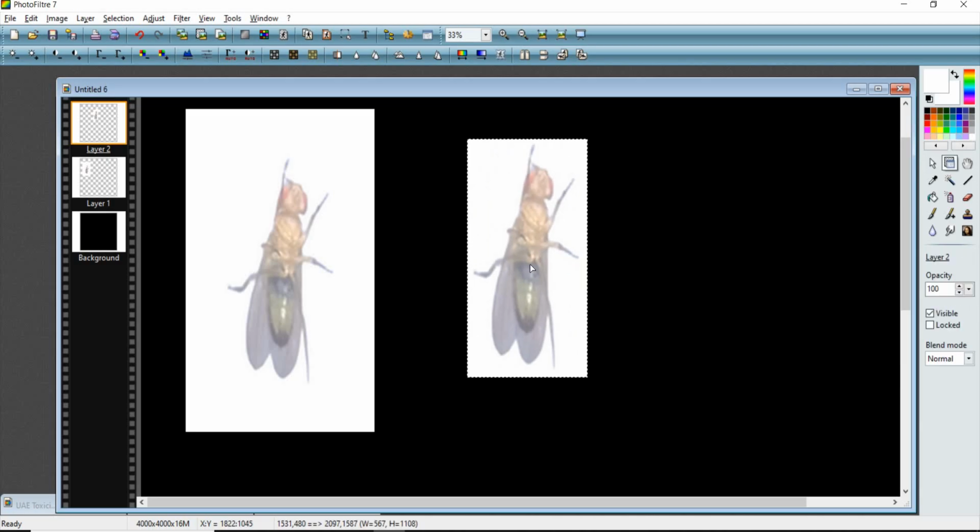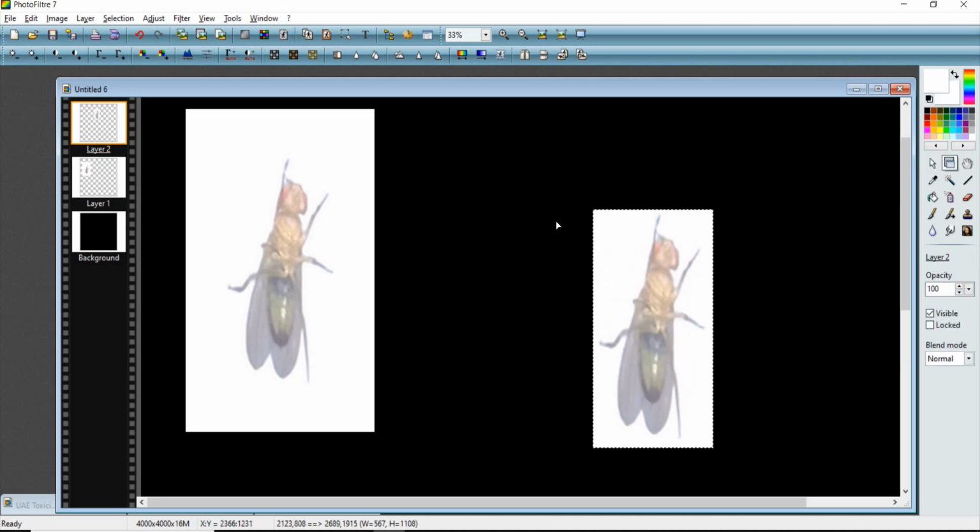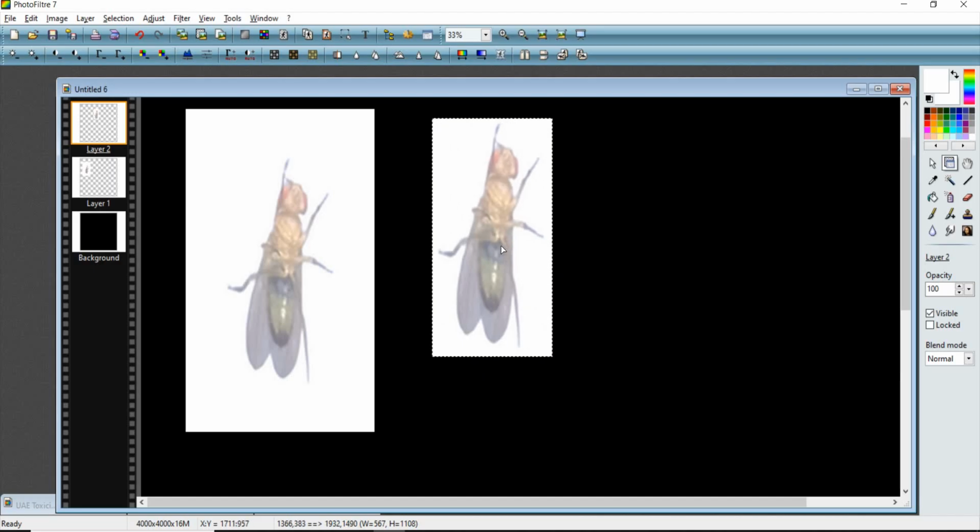Now you can press W to go back into the layer selection tool, so you are able to move around the layer.